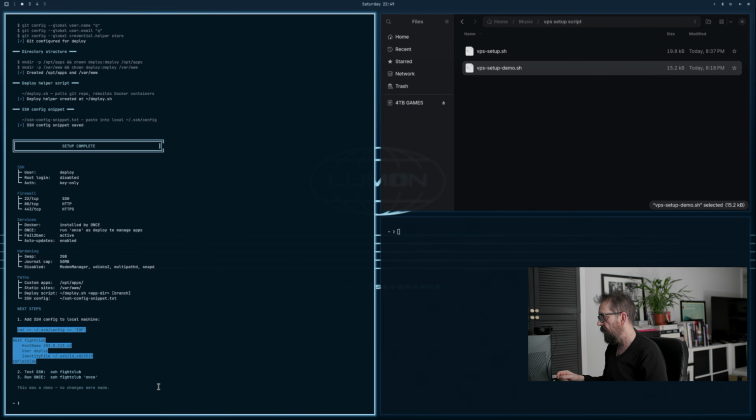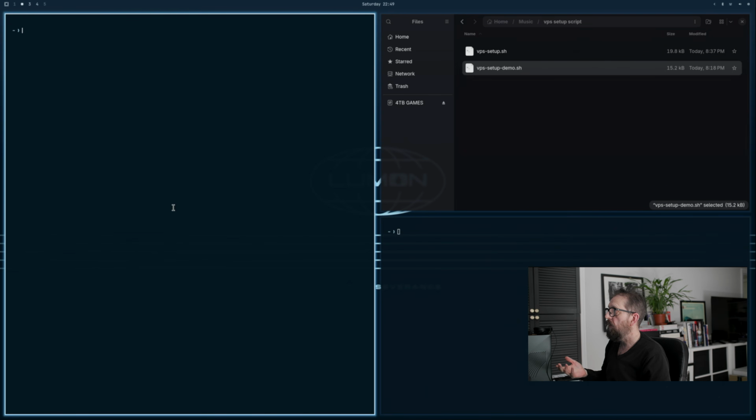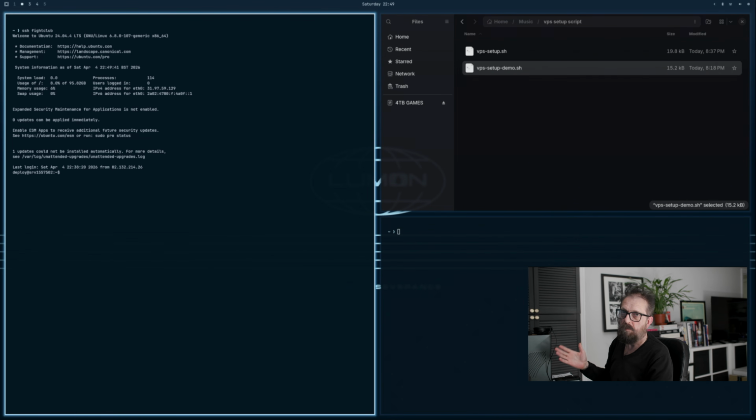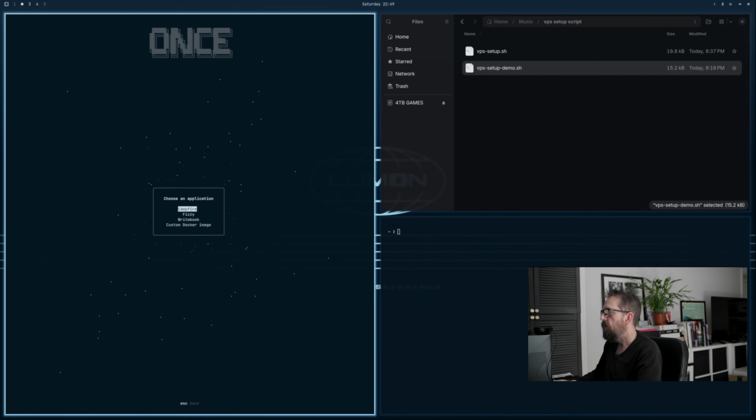So let's just clear this down, Control L. All right, so I've used Fight Club as the name to get in. If I just go ssh Fight Club, I'm in the server. And if I just type once, I've launched Once.